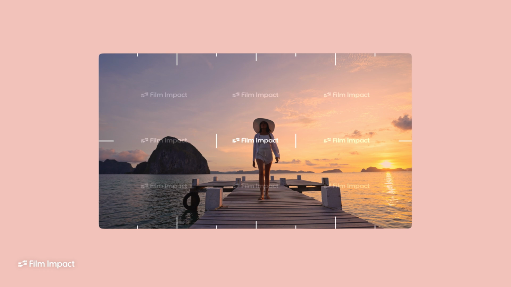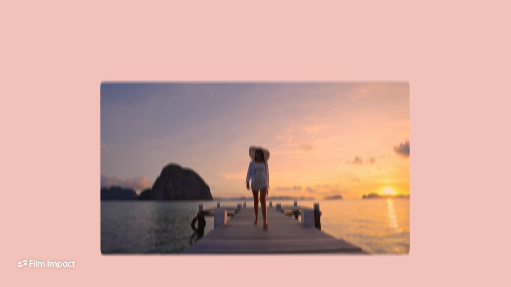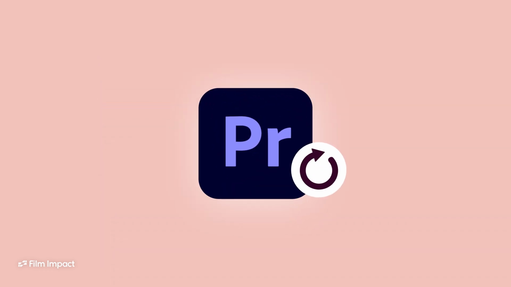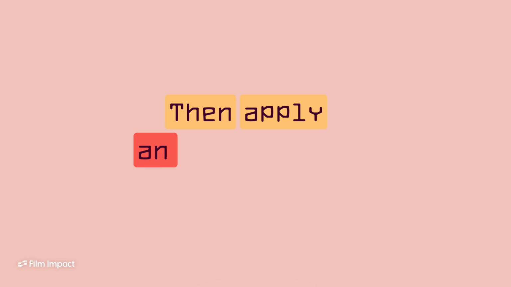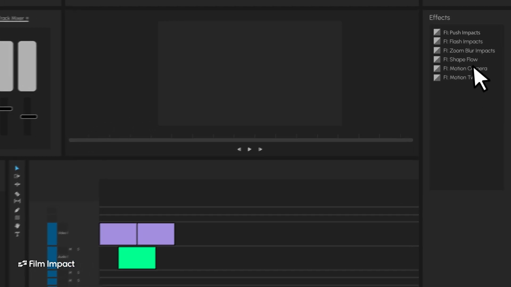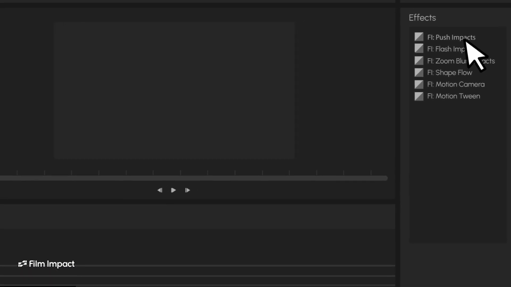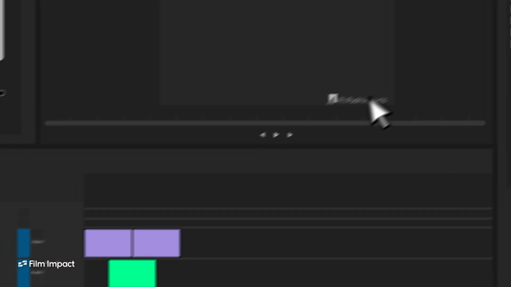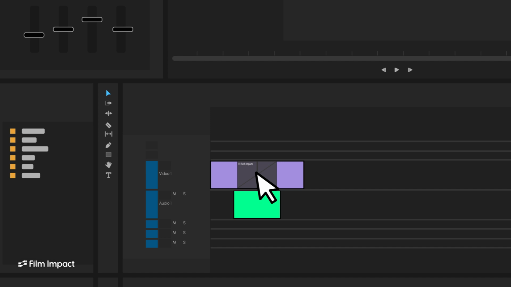To activate your copy and remove any watermarks, you first have to restart Premiere Pro. Then apply any Film Impact transition. Go to the effects library and locate a Film Impact video transition. Drag this video transition onto the edge of a clip in your timeline.